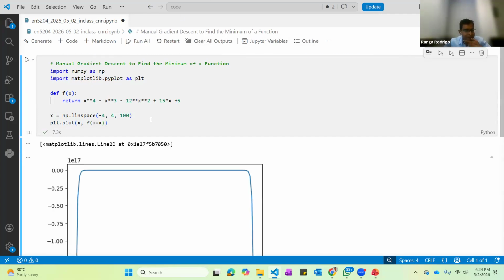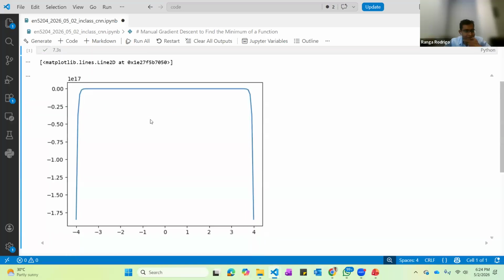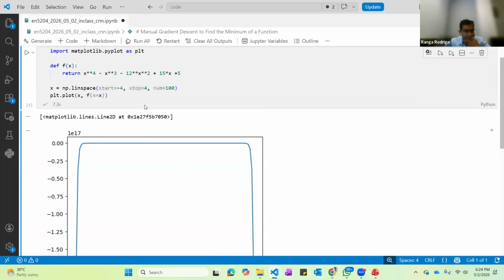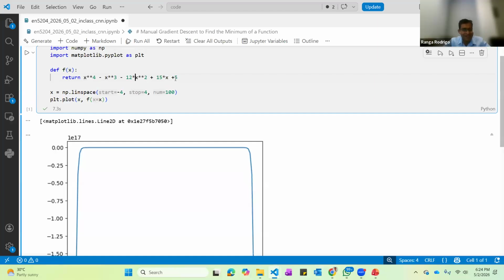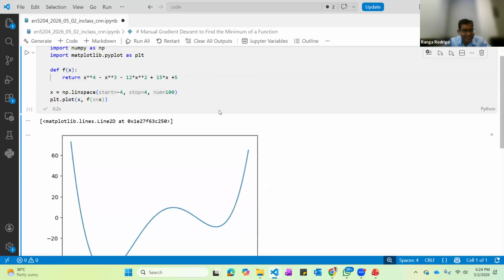Oh no. Did I make a mistake? x to the power of 4, x to the power of 3, 12 x, oh, x squared, right? Okay, I put the stupid two stars there. That's a mistake. Okay, this is the function.